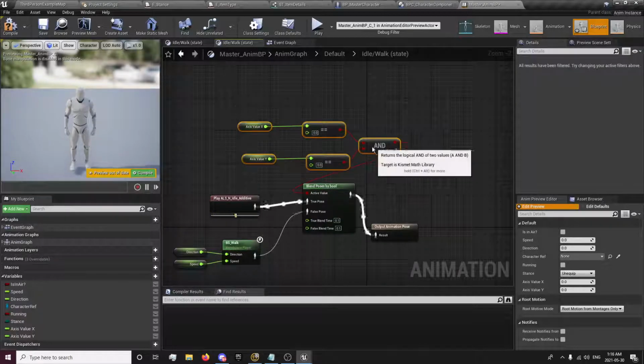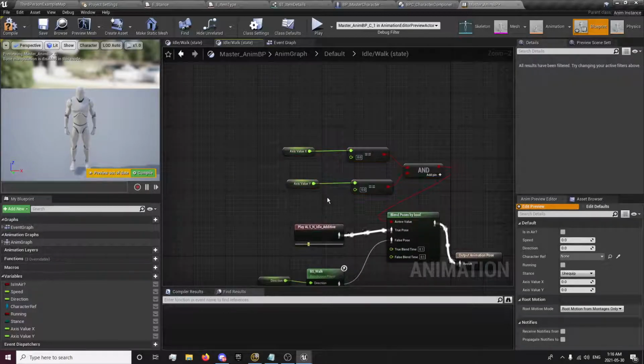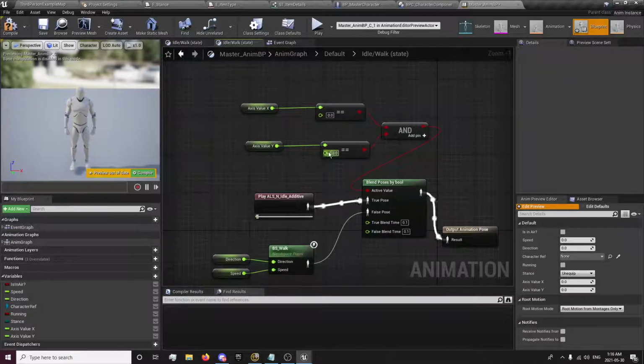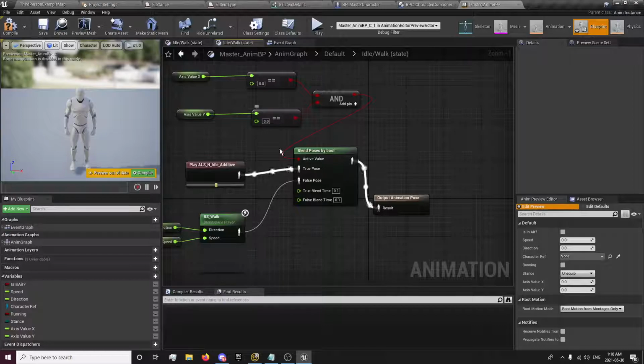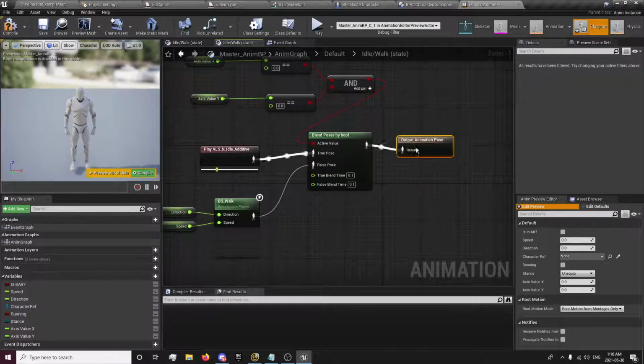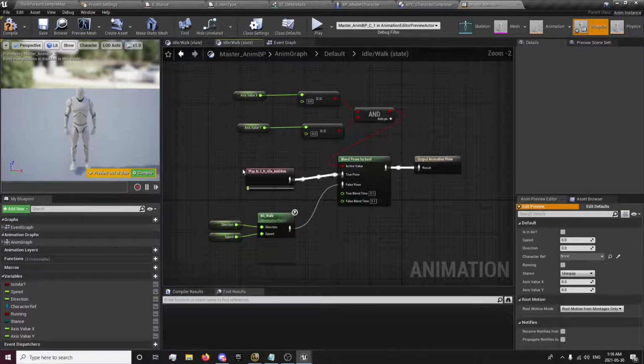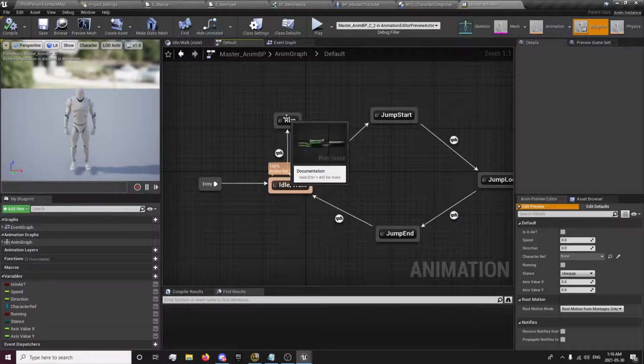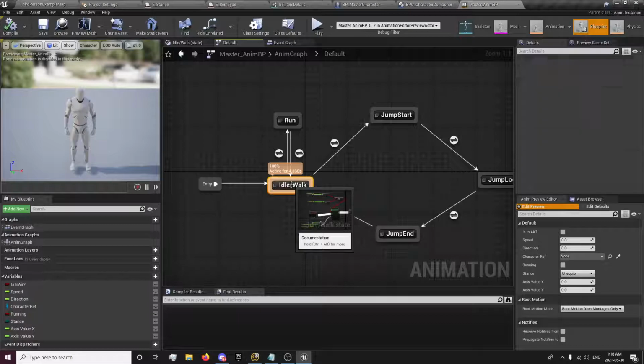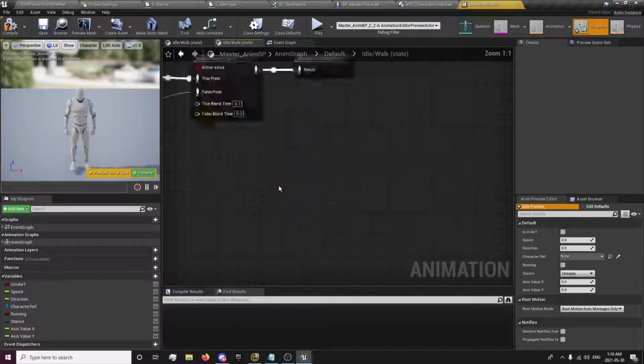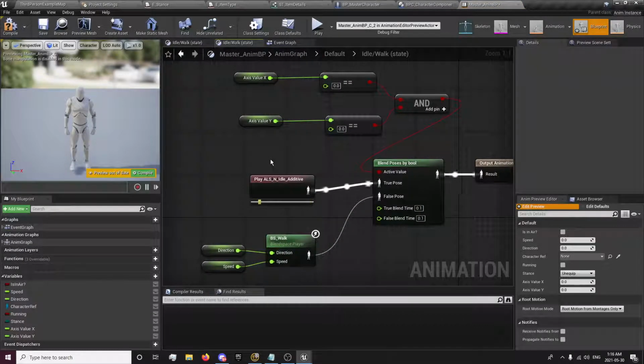So this basically checks if there's anything but 0, because 0 means it's not moving. And that'll determine if it's going to be walking or not. I think that's all that was for now. Yes.